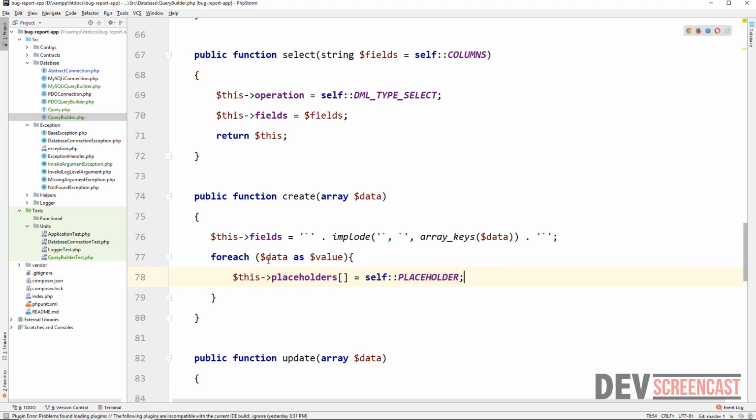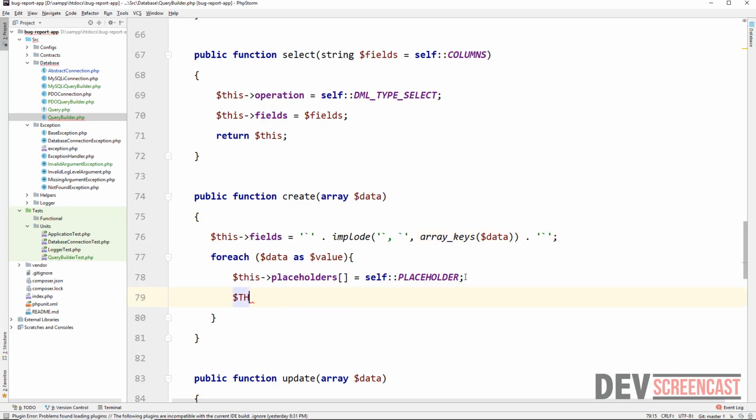So for each element that we have inside of this array, we're going to have one placeholder, which represents one of the feeds. And then we're also going to say this bindings.